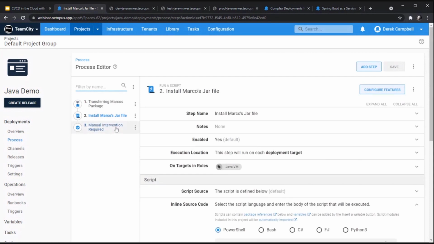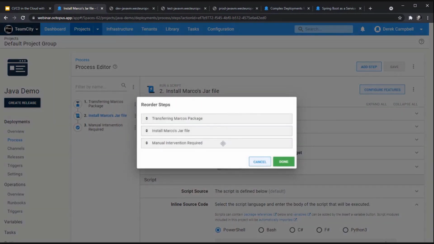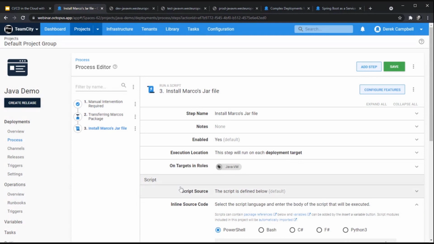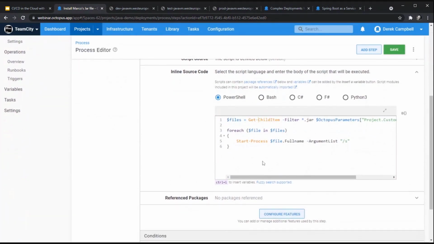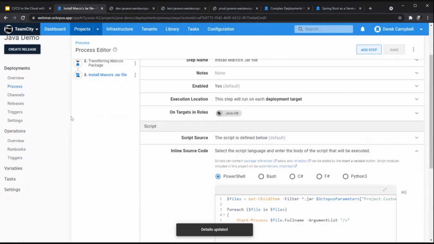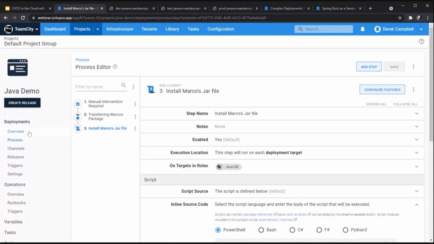Oh, it helps if I actually put the manual intervention at the beginning of the step. So let's reorder this. We'll reorder the step and put that manual intervention at the beginning. Okay, yep, there we go. That is one thing that I forgot. So let's retry that one, Marco. Yeah, let's give it a try. Fingers crossed.